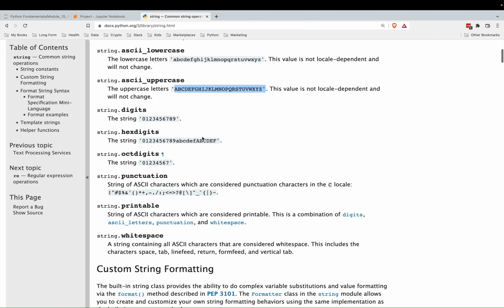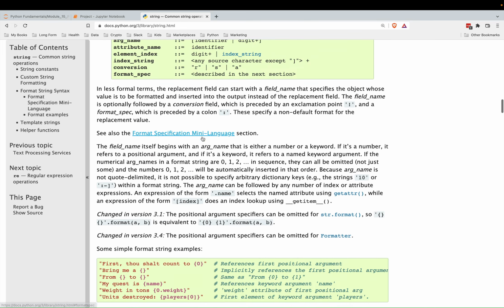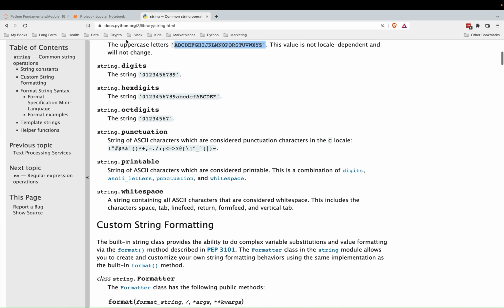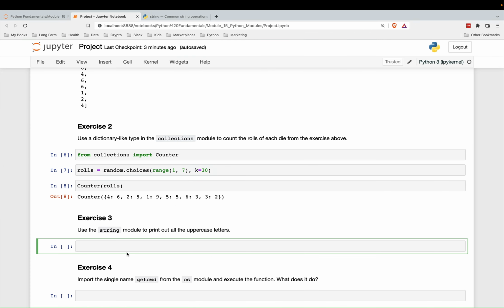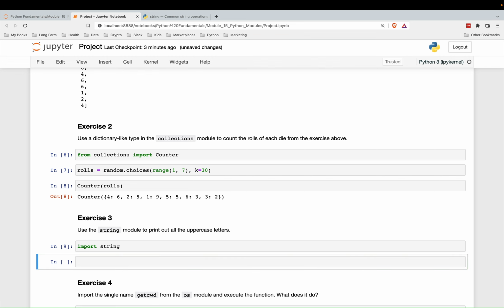It does help to look at the documentation. There are more things in here, but that's the one thing I wanted to look for in this particular exercise. So with the import string, I'm going to do string dot and press tab. You can see all the other things it does, but we just want the ASCII uppercase.